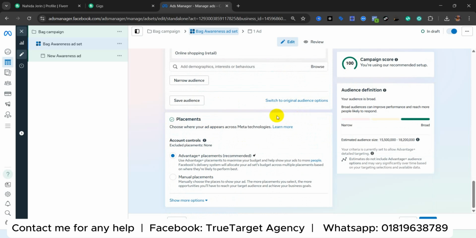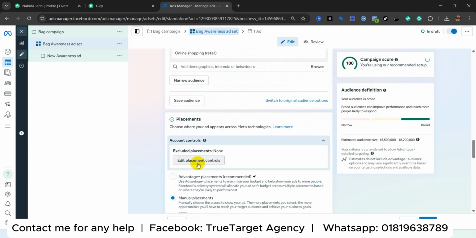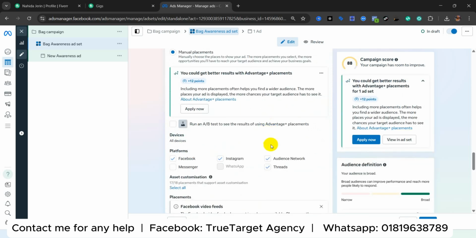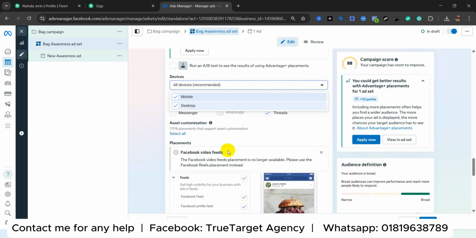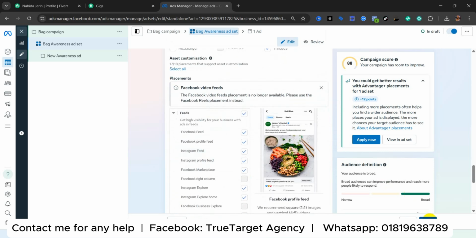Then placement. Click on manual placement. Here you can select the device, based on which device your ads will be shown. You can customize the platforms and feeds here. I click on the next.